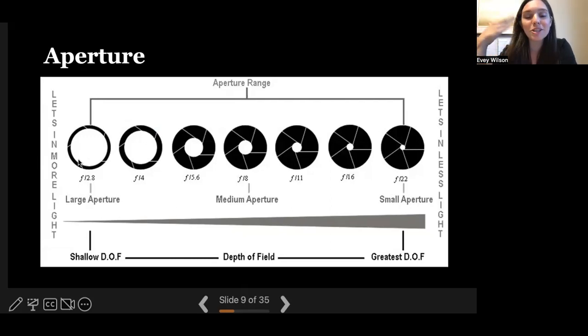And to actually know how much light is allowed, and these are actually fractions. So 1 over 2.8 is going to be bigger. 1 over 22 is going to be much smaller. Okay.